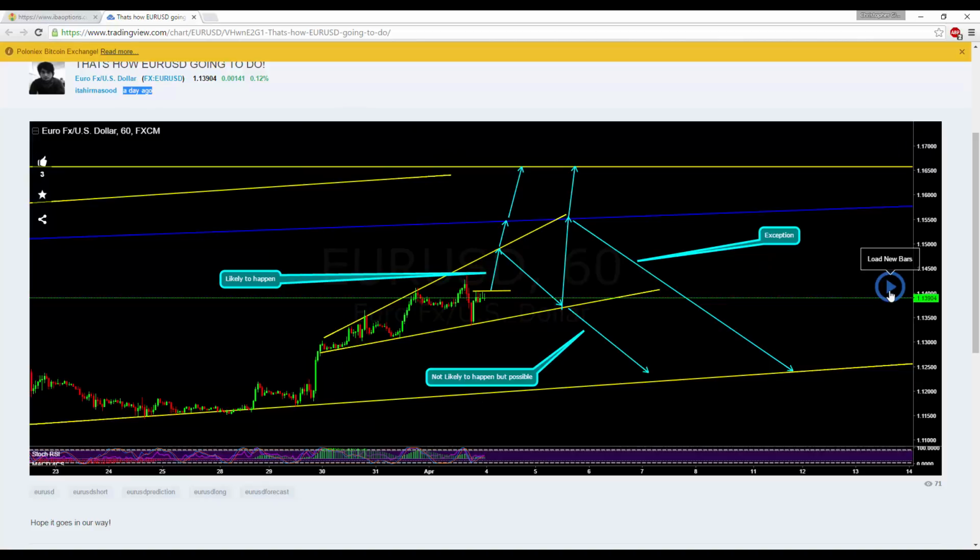If you're trading during a trading session, a tradable day, then you can click on load new bars and then you'll see the additional information after the analysis came out, and then you'll see whether that was successful or not. But at the moment, this is the current rate of the euro versus the US dollar, and his assessment is that the market should climb up. In this case, we're looking at a 60-minute chart.